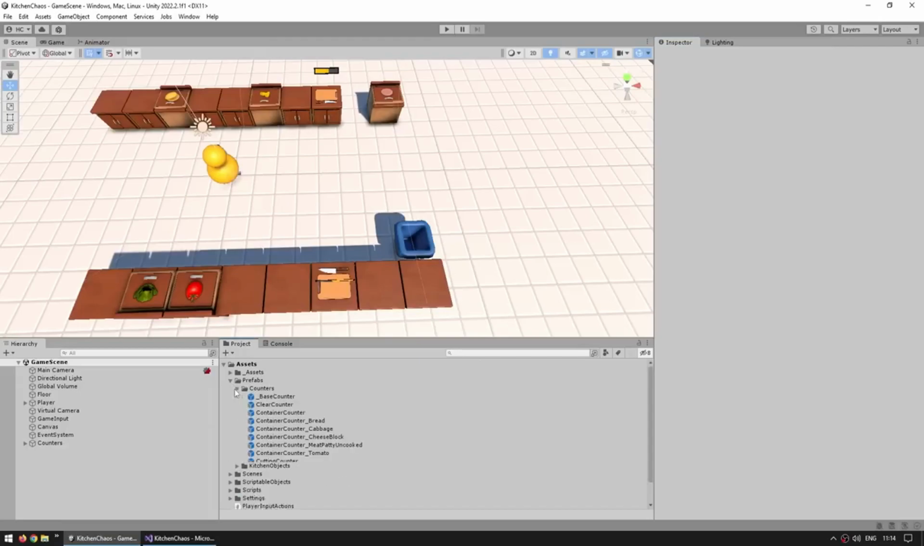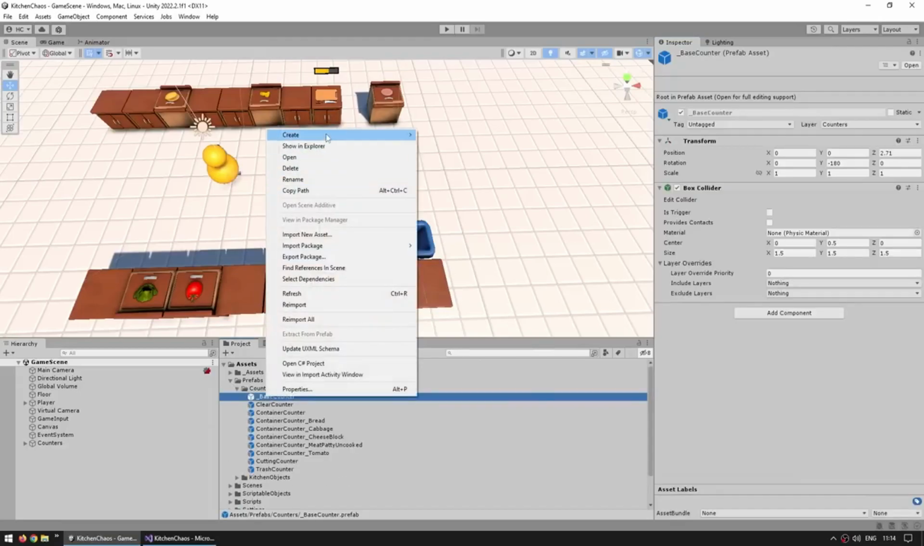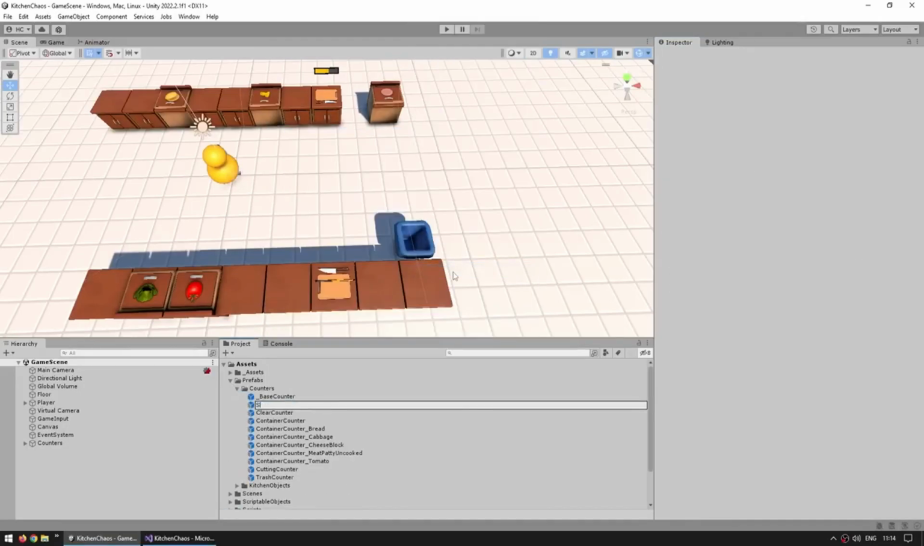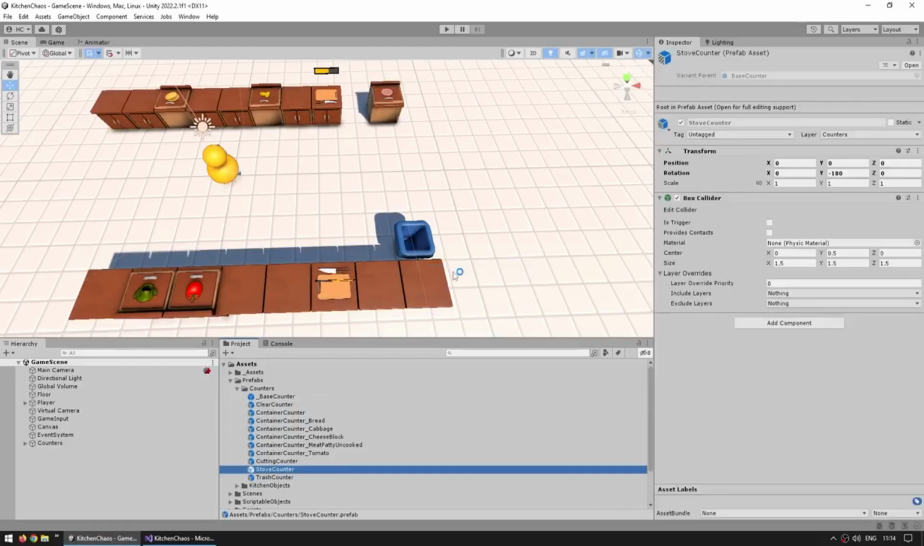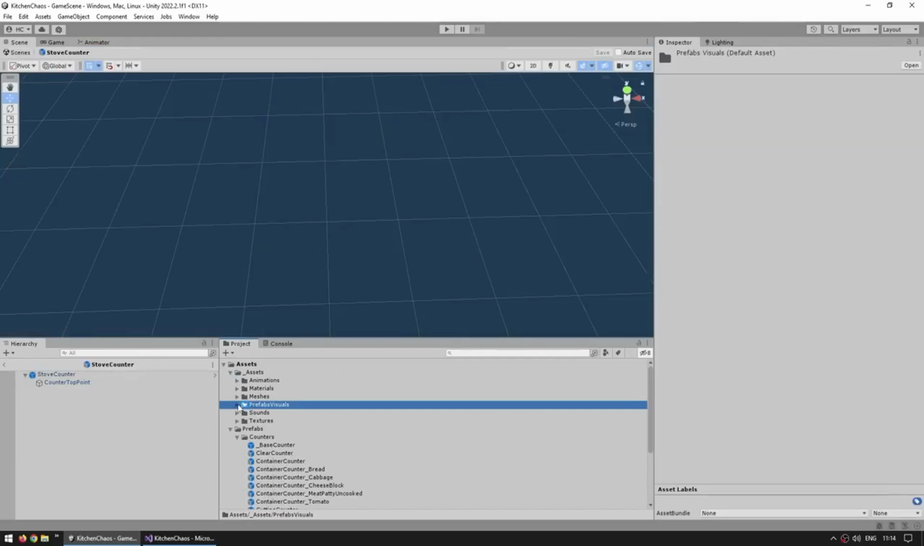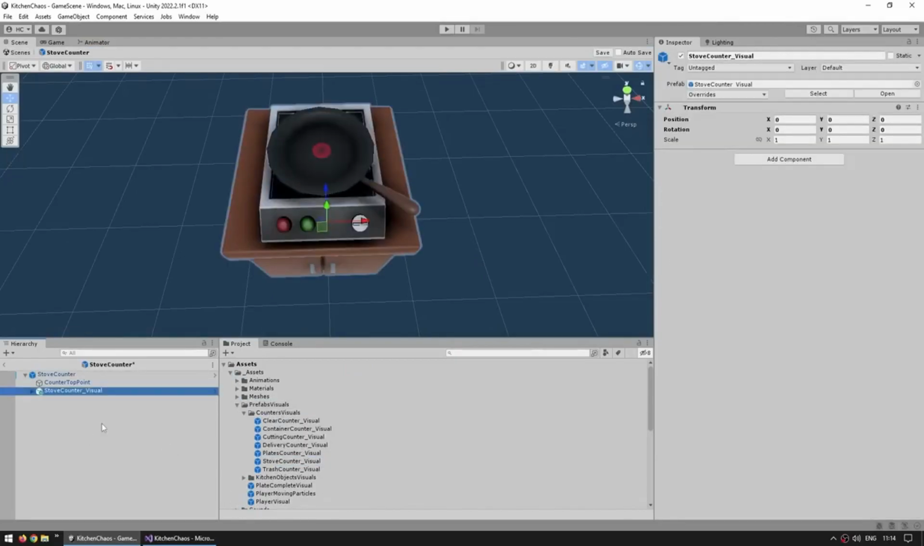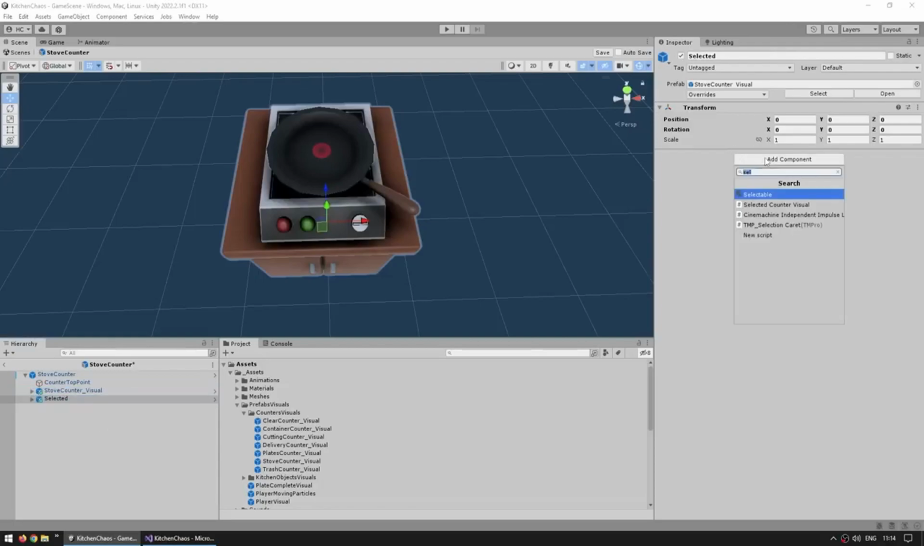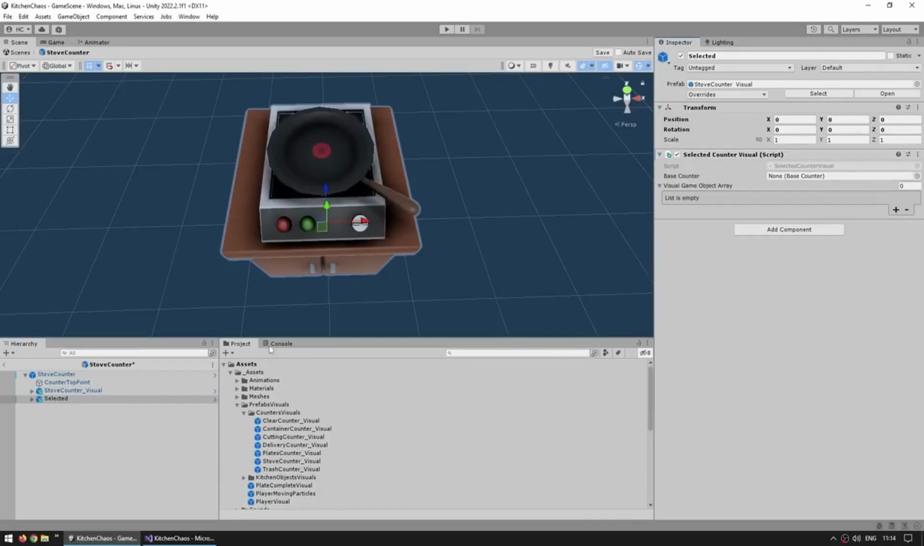So let's go inside the prefabs, the counters, let's right click on the base counter and create a new prefab variant. Call this the stove counter. And as usual, let's go inside of it. Let's find the visual. So inside the prefab visuals, the counters visuals, here is the stove counter. So let's drag it. Then let's duplicate this, rename this one the selected. Let's set the component, the selected counter visual.